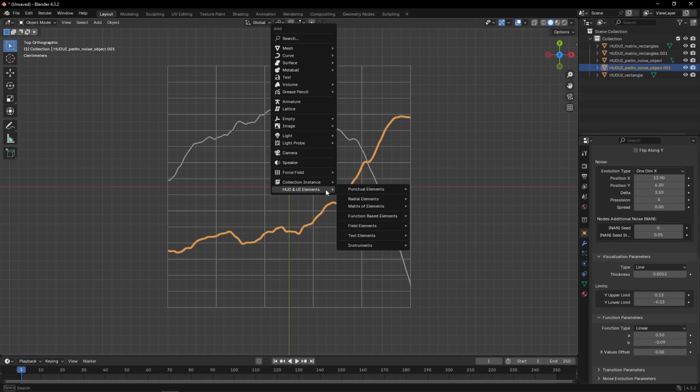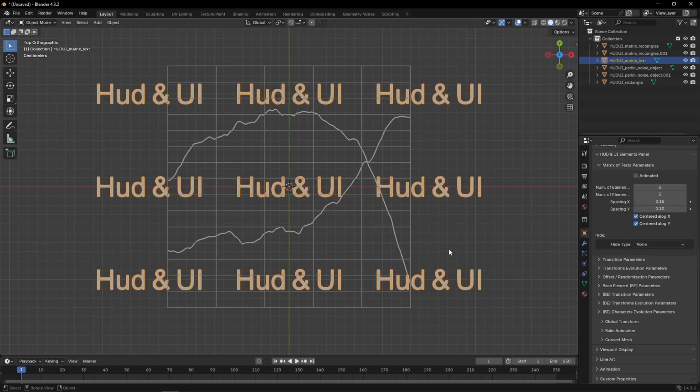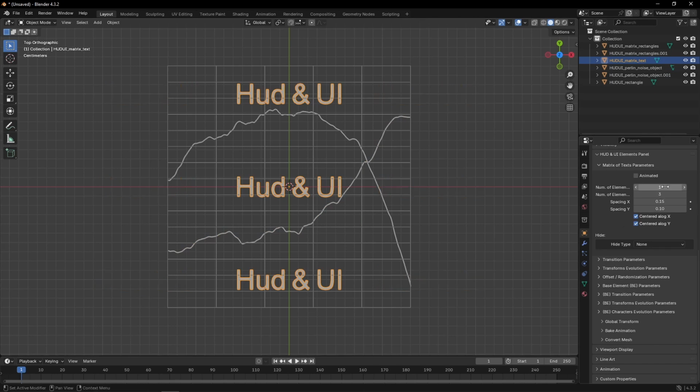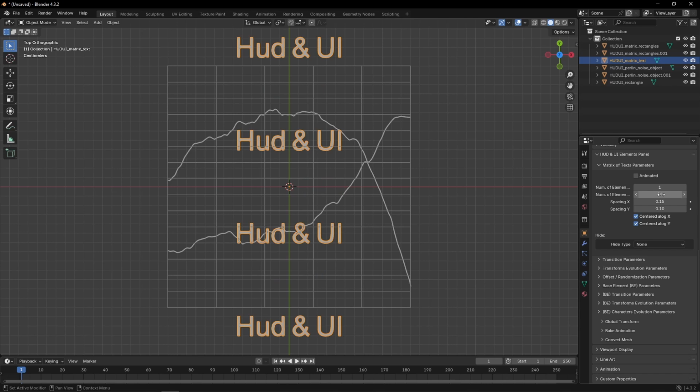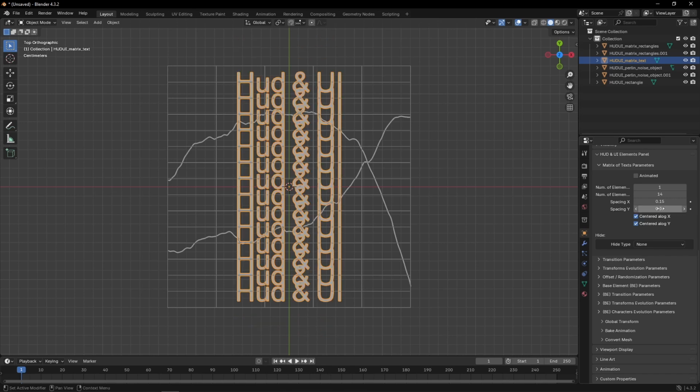Let's move on to creating the indices. We'll start by creating a matrix of text element. Once we have it in place, we'll set the number of elements x to 1, and the number of elements y to 14. To ensure everything is evenly spaced, we'll set the spacing y to 0.26 divided by 15.